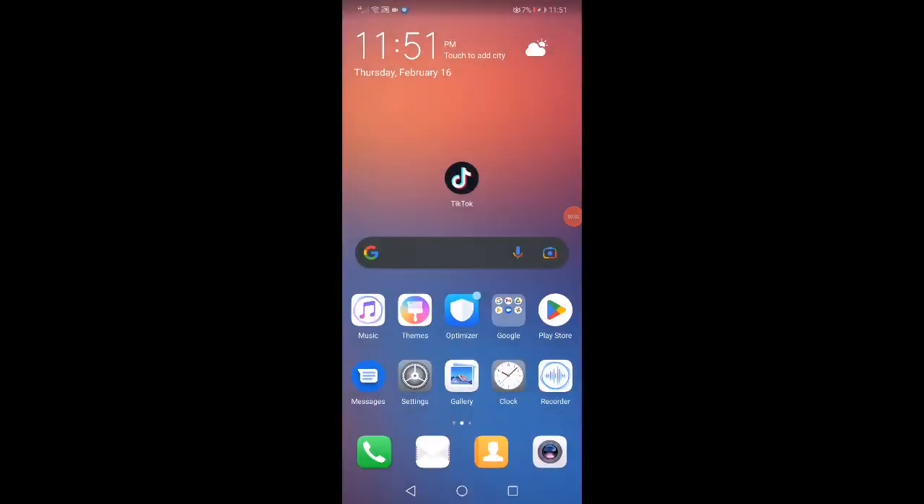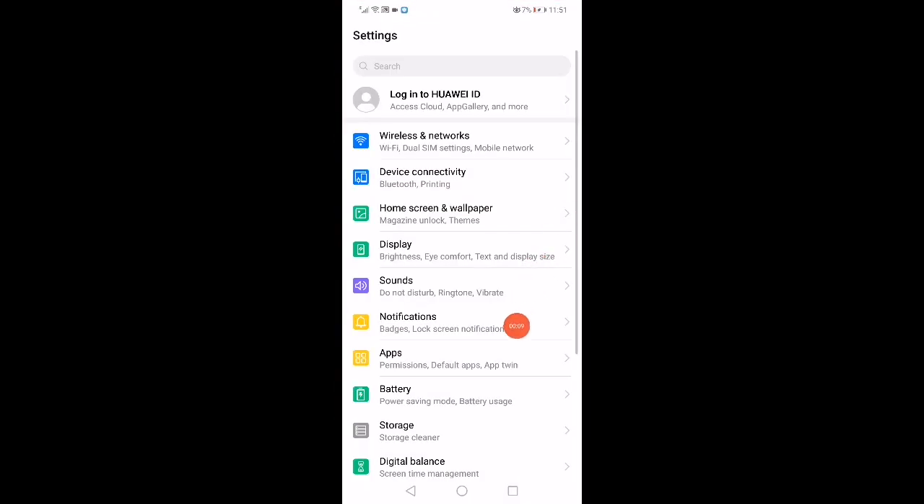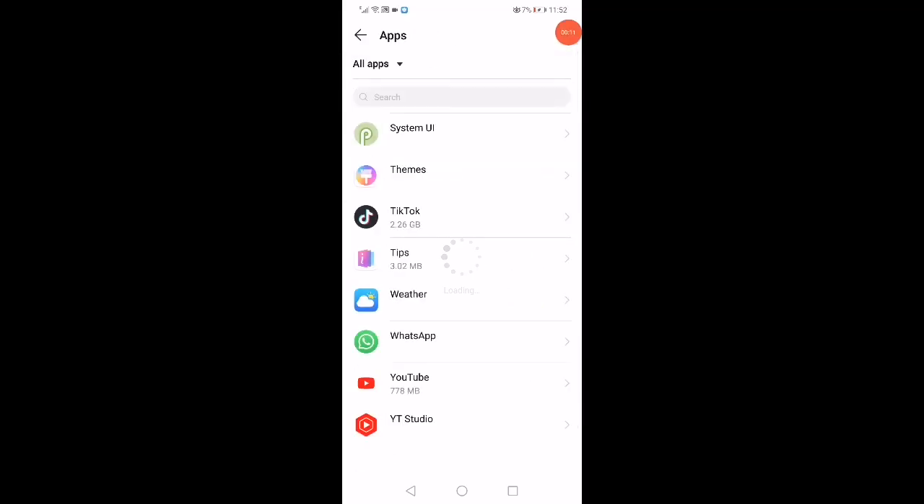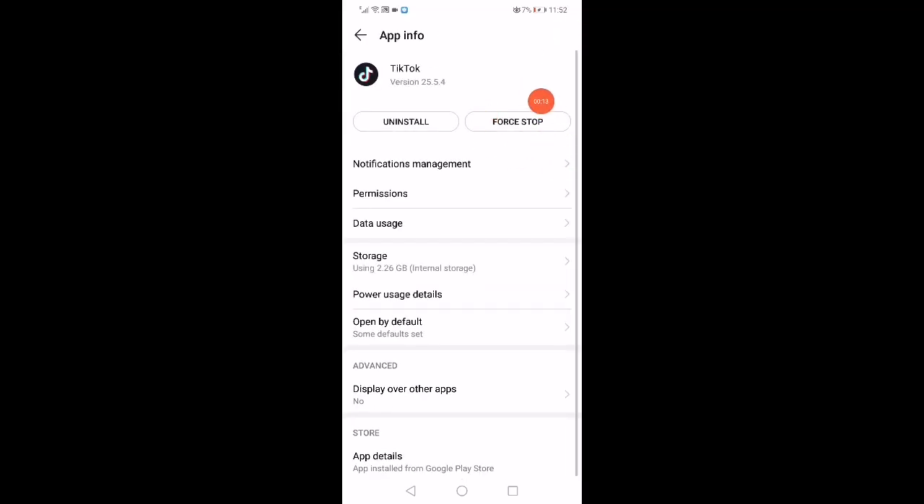So in this video guys, I'm gonna show you how to fix any problem you have on your TikTok. First thing, go to the settings and then go to the apps manager. When you open the apps, click on TikTok and then force stop the app.